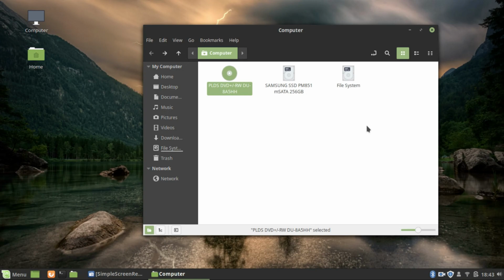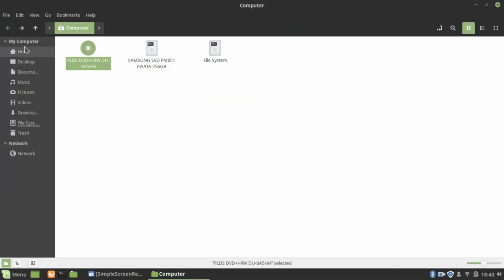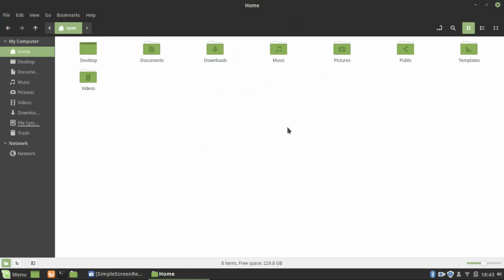Okay, I guess it doesn't open in Linux Mint. I just opened it manually. Anyway, I'm going to close that. Alright, I guess this would be a proper time to go ahead and take a look at the file manager.